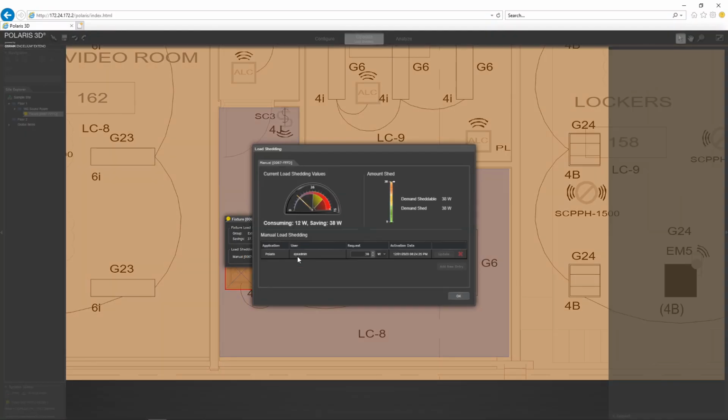So to end the shed, we do the opposite. We hit this red X to initiate the end of the shed. So hit the X and then give it some time and it will start to go in the opposite direction. The savings will decrease now as the fixtures get brighter and the consumption will increase. Again, this happens over a 15-minute period, but I can speed the video up so we don't have to sit here the entire time.